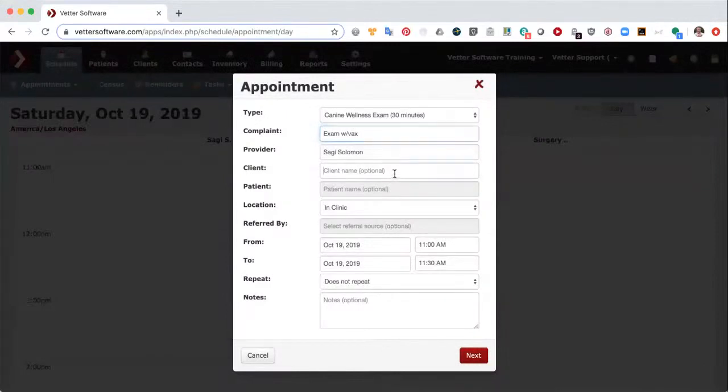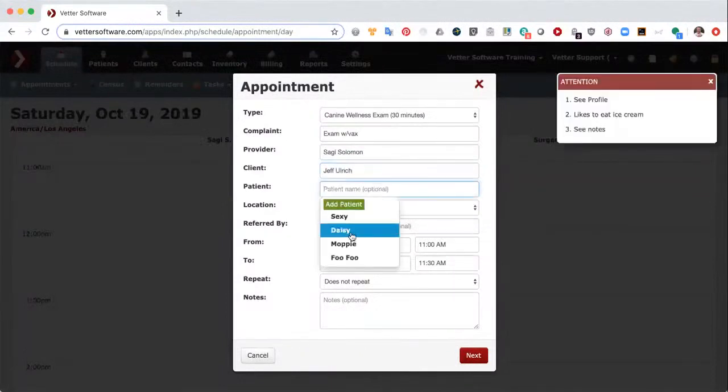And I'm going to create this appointment type for an existing client and an existing patient. I'm going to come down, and you'll notice that as soon as I selected the client, there's some information about the client up here that's important. And for the patient, there's some important information as well. I'm going to select next.